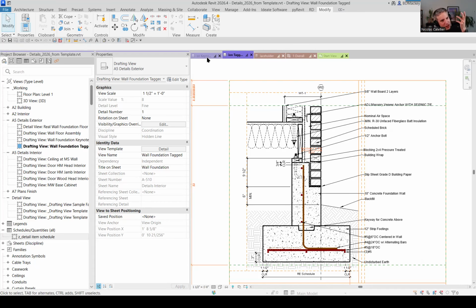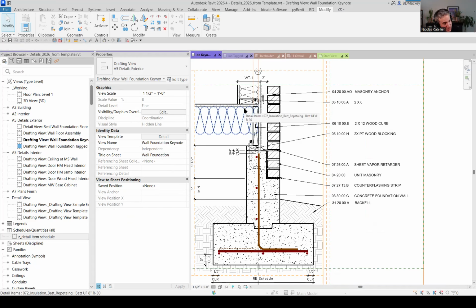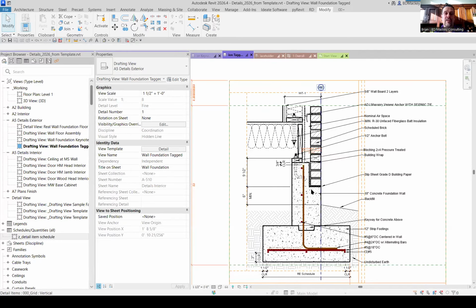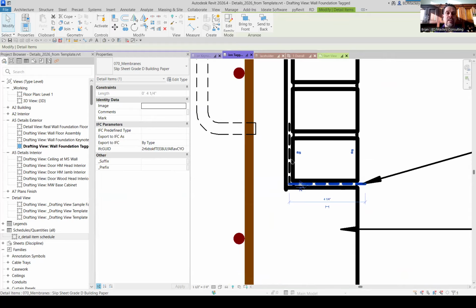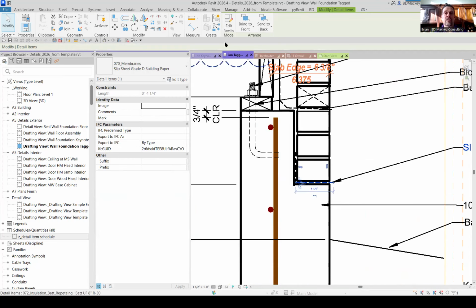Yes, although if you're using tags, everything needs to be a detail item, right? So you cannot use lines. You cannot tag a line. Even in that scenario, these things that look like lines, this is not a line. This is still a family. That's just a line-based family.